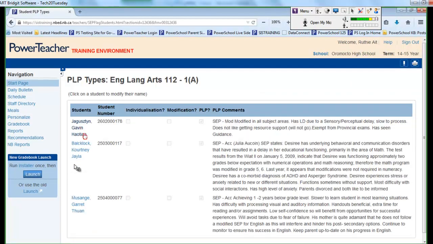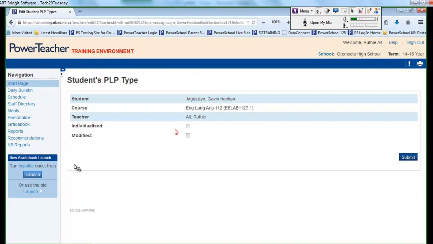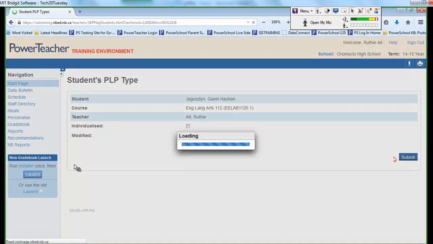So the key is to just click on the box, and you'll see, of course, the student names and some information that the resource teacher may have put in over here regarding the student. But in order for the PLP code to show up on the report card, the teacher must click on the student's name and select whether the student was individualized or modified, and then click Submit.